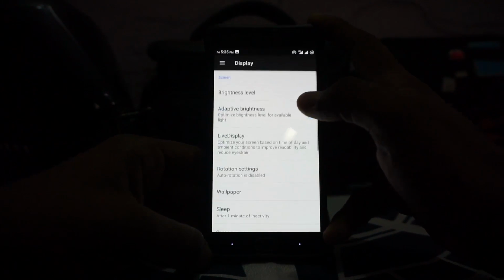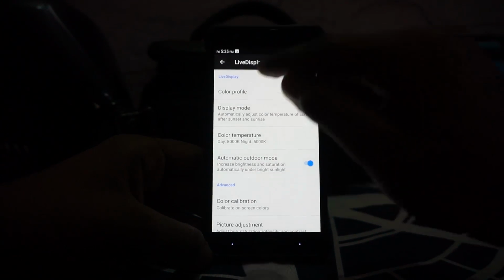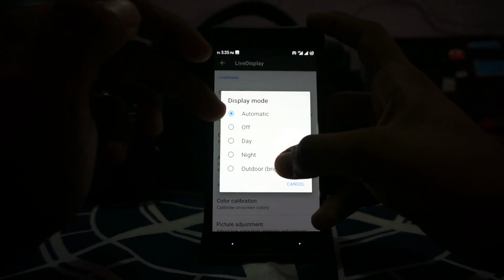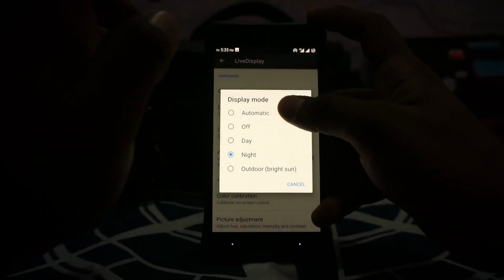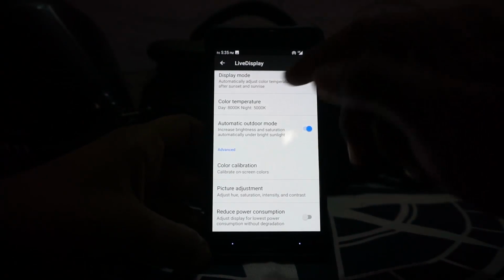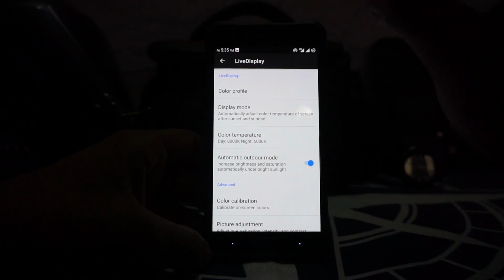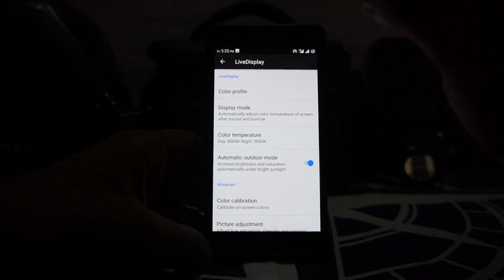Now in the other stuff, there is the display options. Live display is there, and you can change this one. Automatic mode does not work, so you do have to keep that in mind. I personally would have liked to have this thing working, because I do use my phone a lot during dark hours, and having low blue filter for this would be amazing.